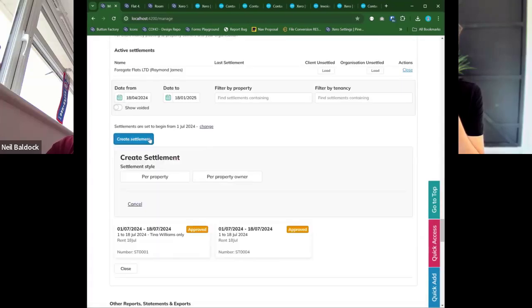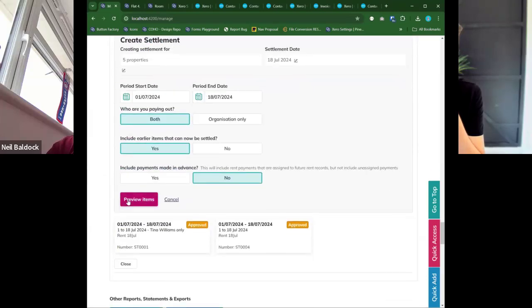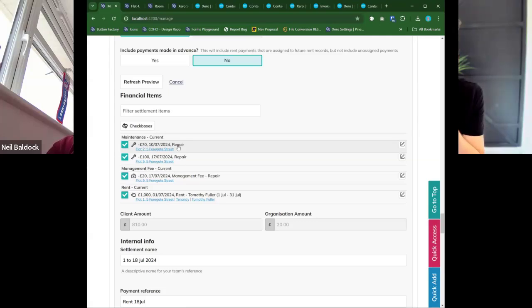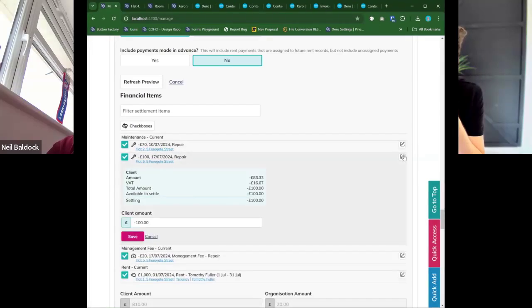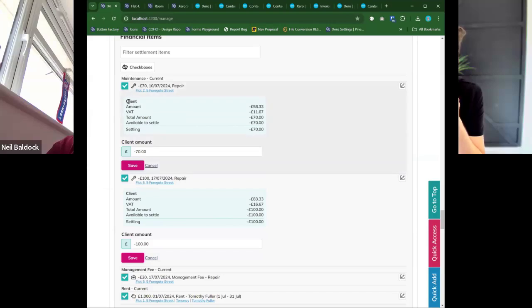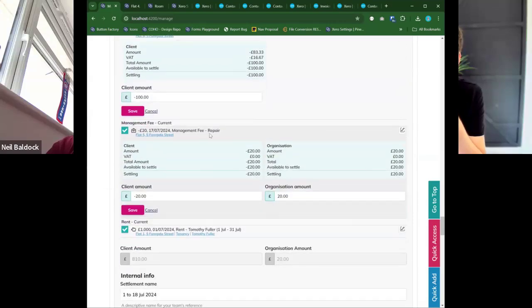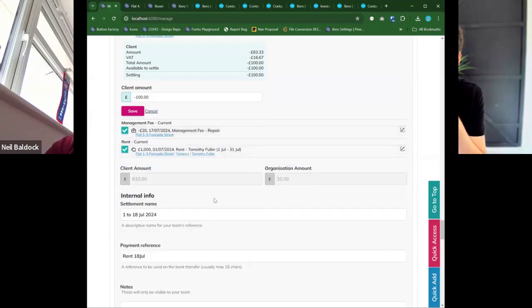Going back to this property owner, and now if we were to create a settlement, maybe in a couple of weeks' time, we create a settlement again. We've actually got these items here, and we can see that there is a 170 expense going out. If we open these up, we can see that they're going directly from the client's money, not touching the organization. But then this £20, if you recall, this was the management fee. This is going from the client's account, but it's entering your organization's account. So that's that £20 fee that we earned, that I created.